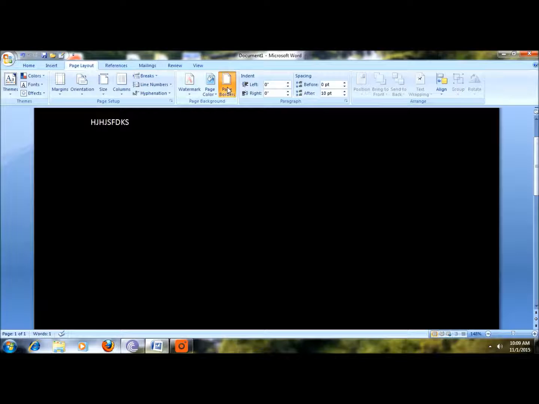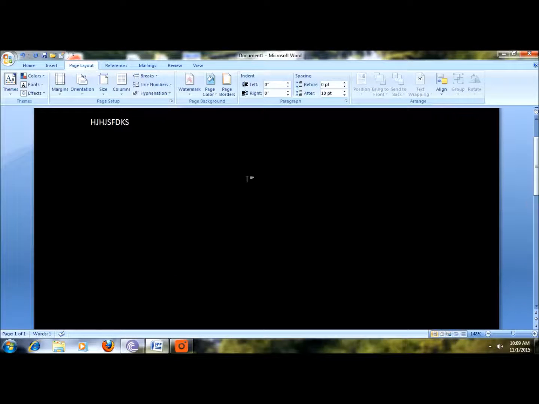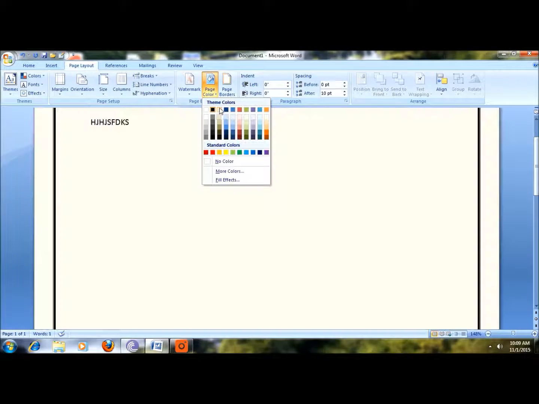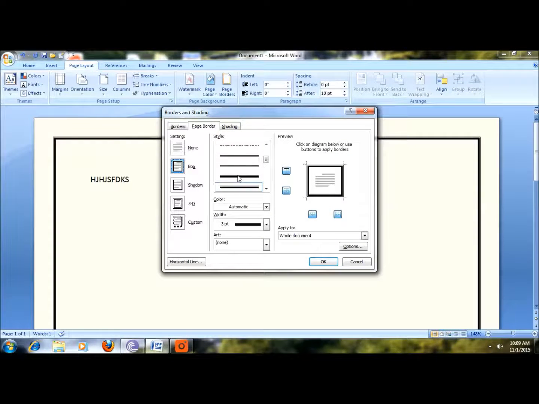Then we have what we call page borders. You can have a box, a shadow, or 3D. Choose which one you want and say okay. Now the page is black, so most likely the border won't be seen. Let's put it back to white, and that is our border. This one is usually used when you are dealing with certificates.